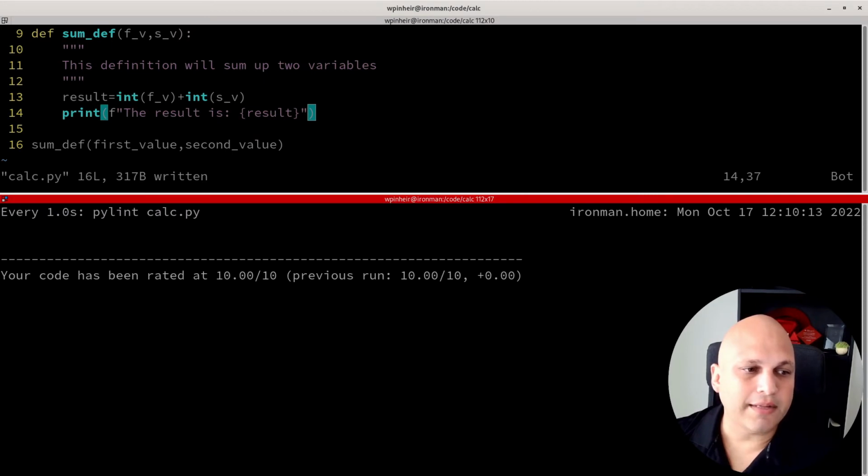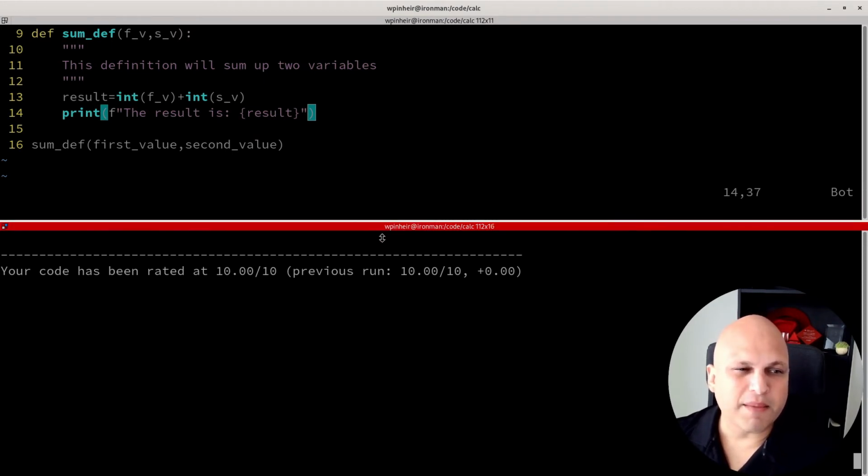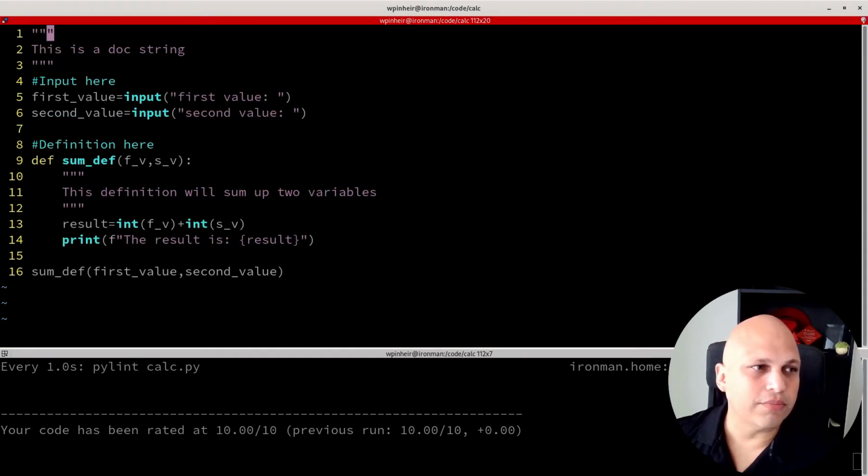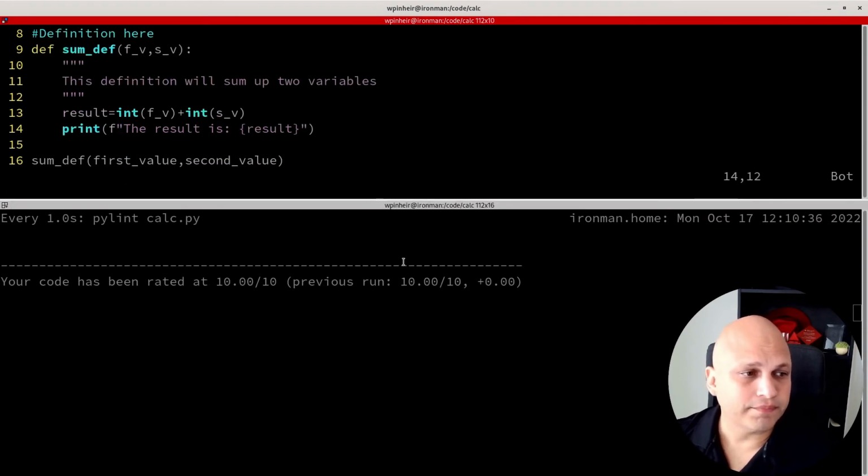Okay, my pylint is not showing anything else. The main point is, okay, now I see my code. My code is a bit better because I have a description. I have a doc string over here. I have some recommendation about the print. This is pretty cool, pretty good. But we have more, okay?